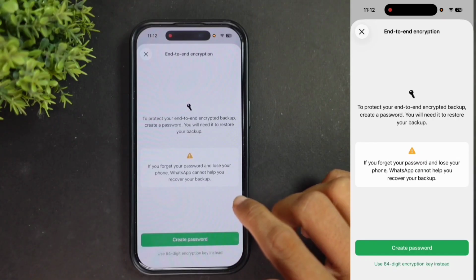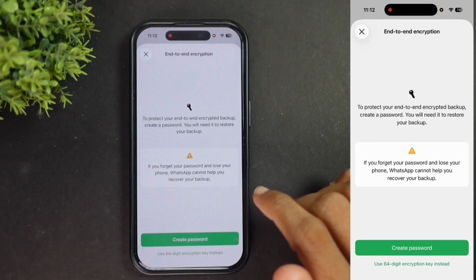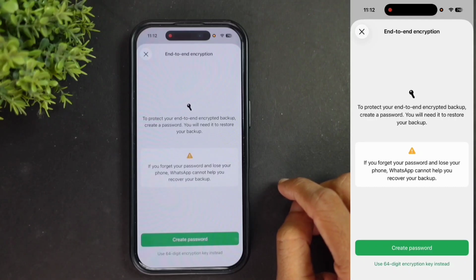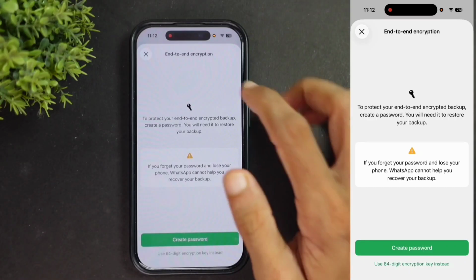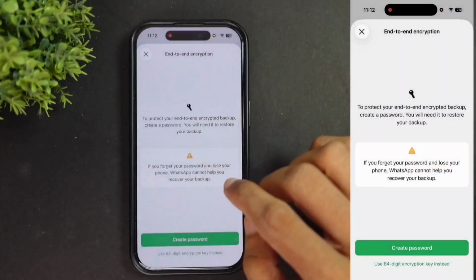But the thing is, if you forget this password or if you lose your phone, sometimes it will be difficult to get back this data. So I think Passkey will be the safer option. So I am going with Passkey. For that, click on Use Passkey.